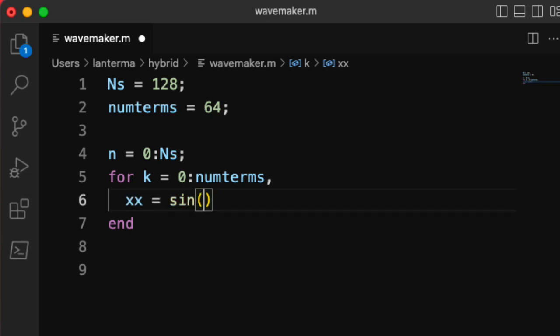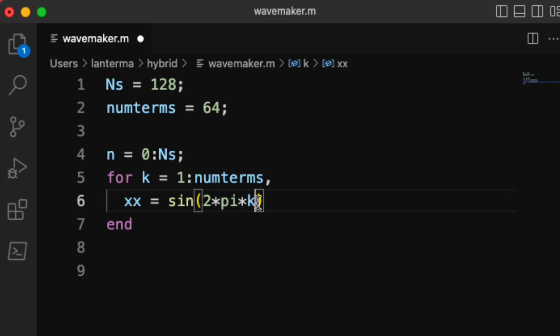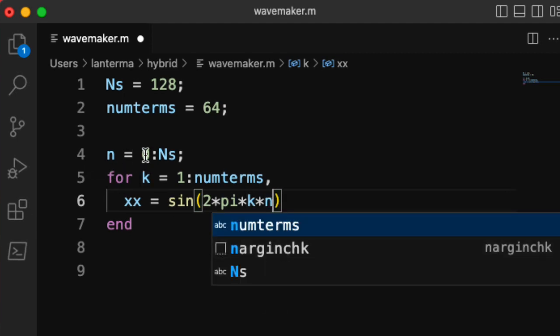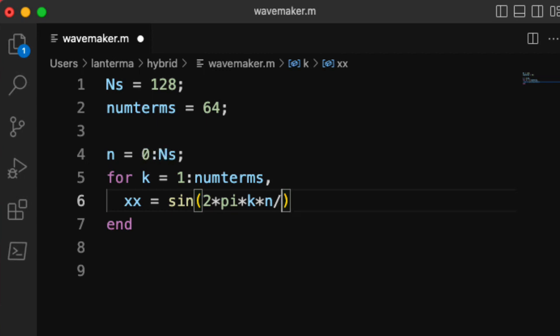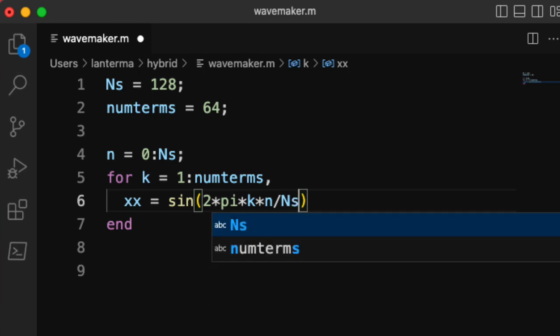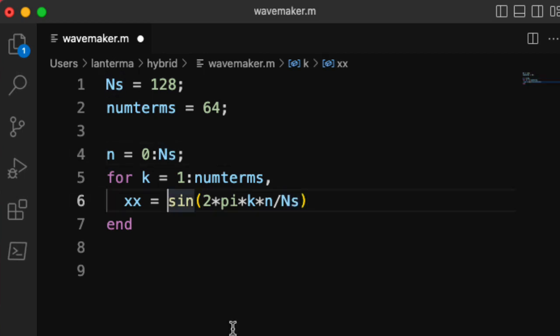And that's going to equal sine 2 times pi times k. And actually, we don't want to start with 0 because we don't want DC. All right, so we'll just put a 1 here, and I need to multiply that by our n here, so that's our vector of indices, and we need to divide that by ns. And we're actually adding up a bunch of sine waves, so let me write xx plus equals, and to suppress Octave printing the output, let me put a semicolon here.